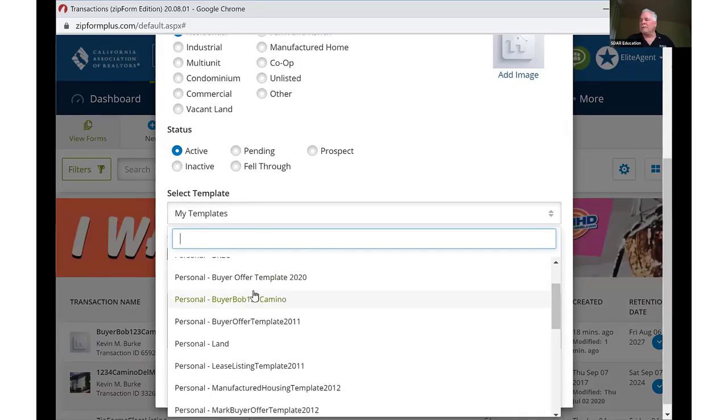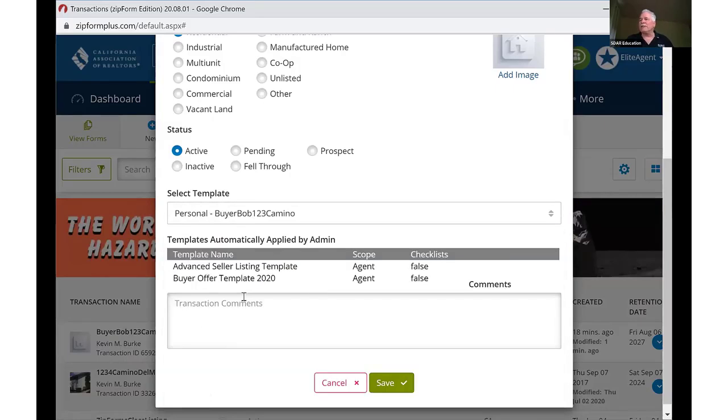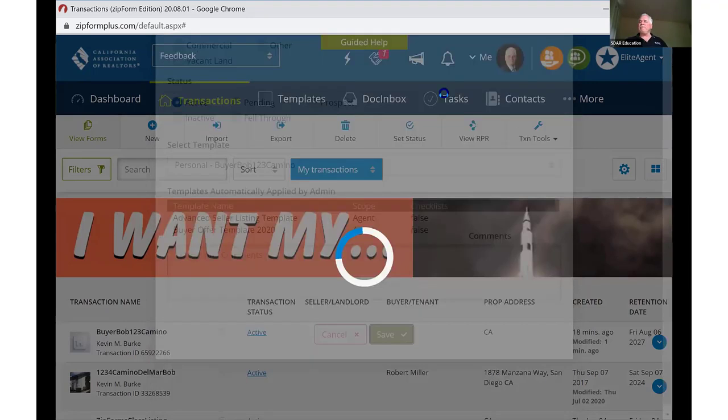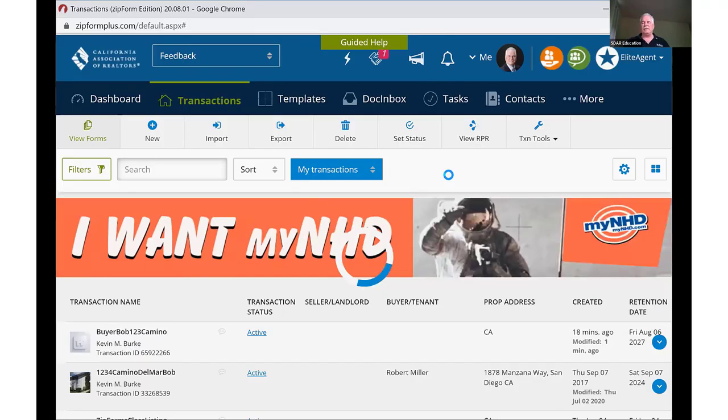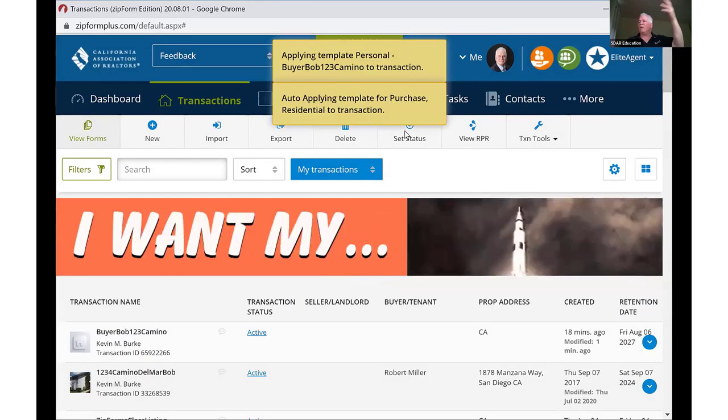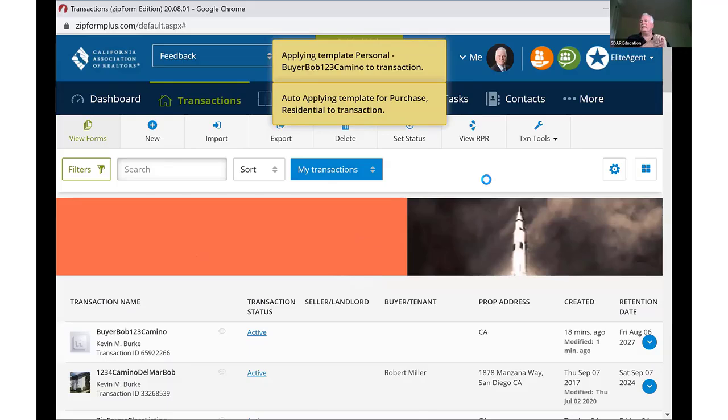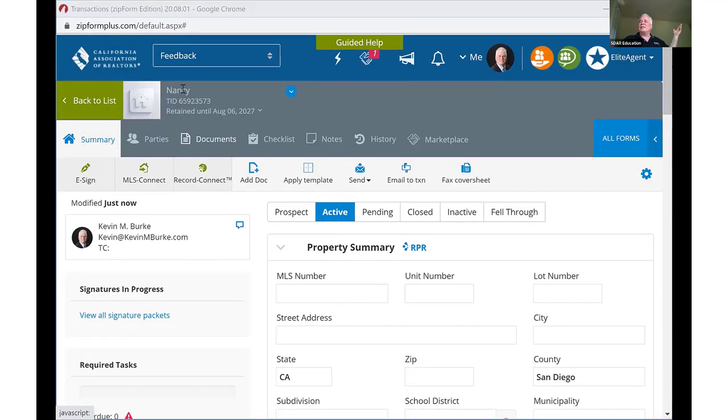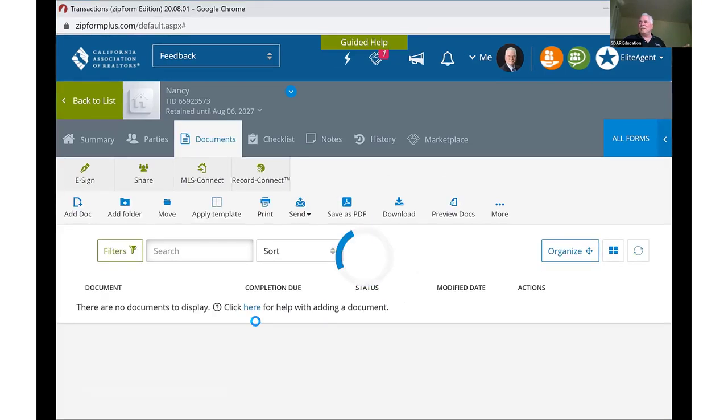Where's my buyer Bob template? There it is right there. My personal template. I added the buyer Bob template. And now when I hit save, it'll create my transaction based on the template that I saved. Okay, so look at that, auto applying template for purchase. And here I created a whole new transaction called Nancy. I go to my documents, and here come all the documents, right? All the ones that we created because we liked it so much, right?